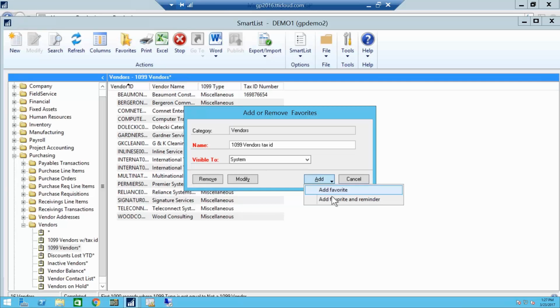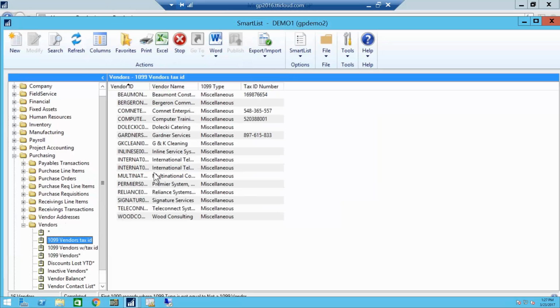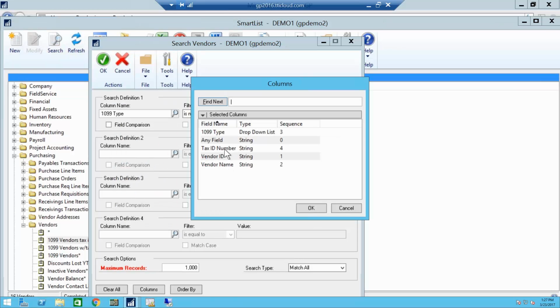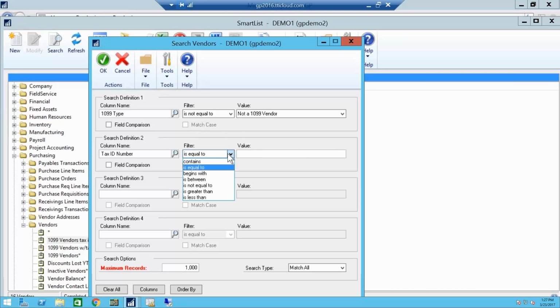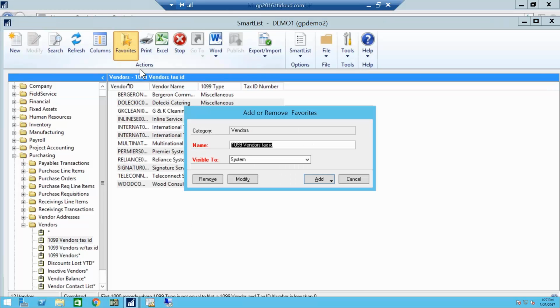I can add that and add the reminder. I have it where it's just equal to 0. I'm also going to fit in here on my search. I want it to come on my home screen: anything that doesn't have a tax ID in it. So I'll do my tax ID number less than 0. There we go. So I have that, and I'll modify that.